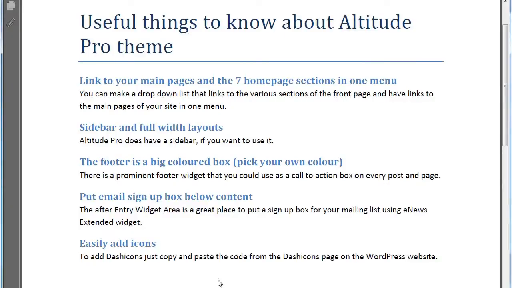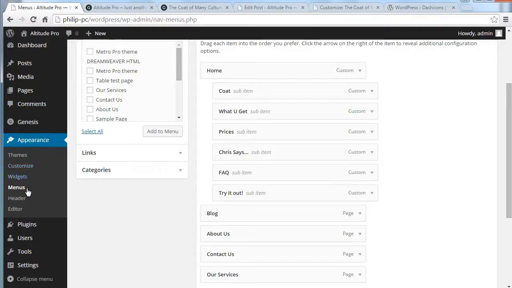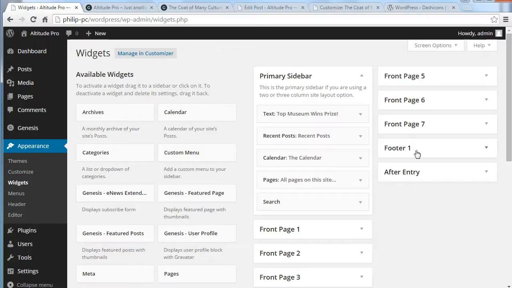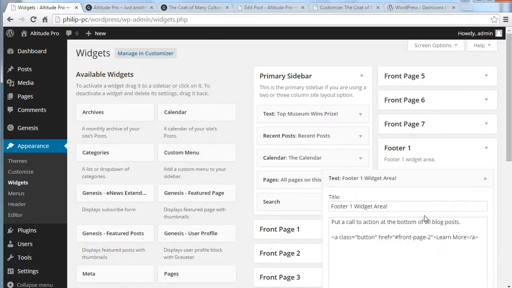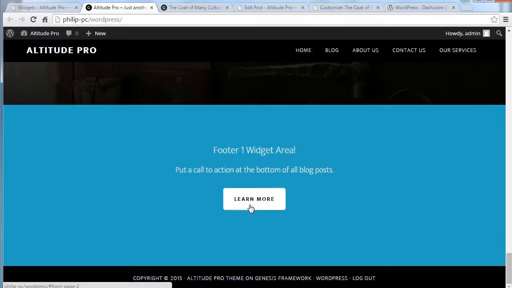This theme has one footer widget area, but it's a big box that you can use as a call to action. And you can choose your own colour. So if you have a look, this is the footer one widget area. And you would get there in Appearance, Widgets, Footer One. So if you put some text in here, I put a headline, a bit of text, and a button. And that will appear at the bottom of all your pages and posts.